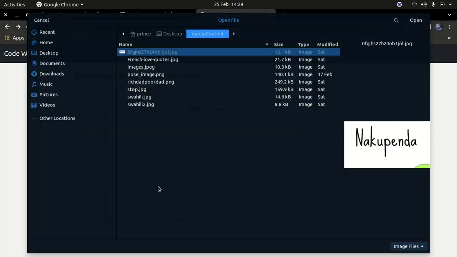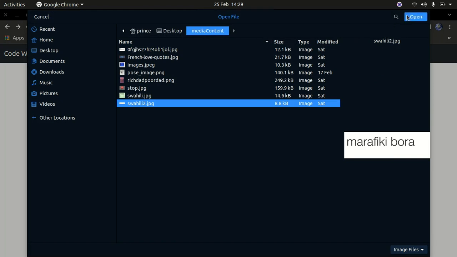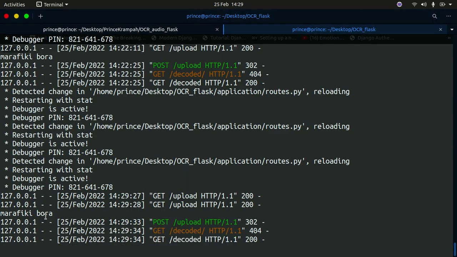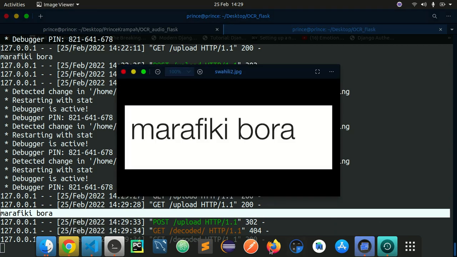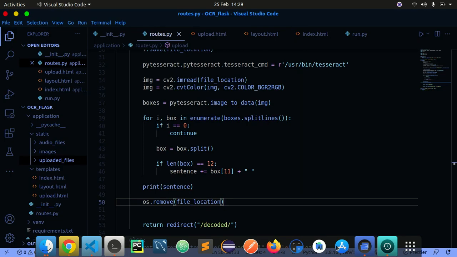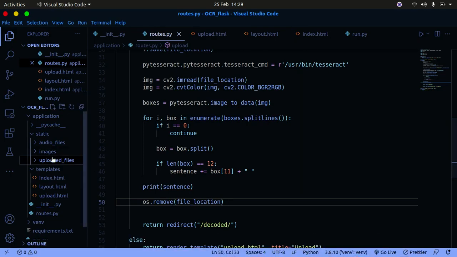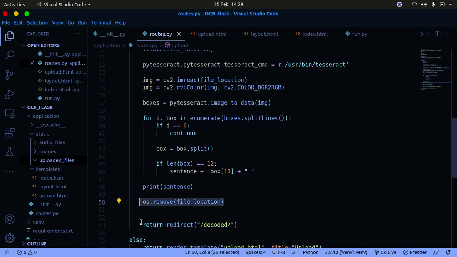Then in here, I'm going to select this file. The file is going to get redirected to hello world here. Let me check if the text has been printed. Yeah, Marafiki Bora, which was the content of that image. You can also open up the image, and this is the image, and we can see the text on that image. Now you can see there's nothing inside of the upload folder, because once you're done with the file, we delete it, and then we direct you to this page right here. So great, everything was as expected.